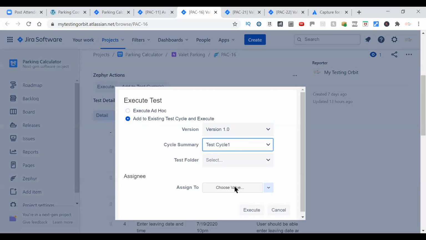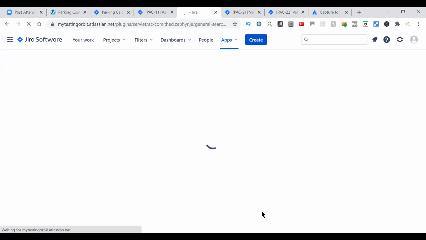Assign to is for when you want to assign it to someone, because there might be multiple testers in a team. In this case, we have only Sabha. So the ticket is already assigned to her, and we don't need this. We will just press execute.